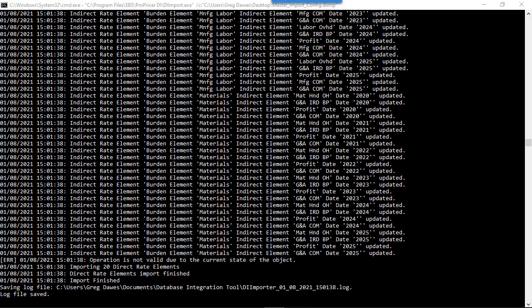Now, one of the really great things about this companion product is that the import or export process can be automated by using a task automation software like Windows Task Scheduler to run a process, like a material import, for example, on a daily basis at 2 a.m.